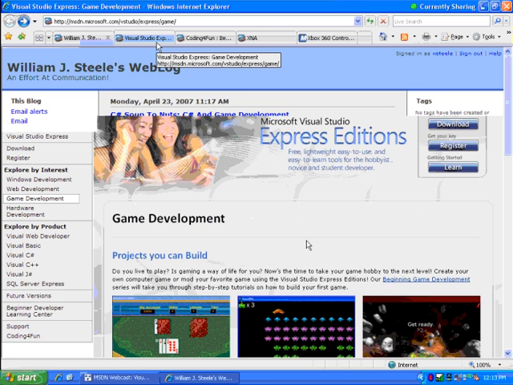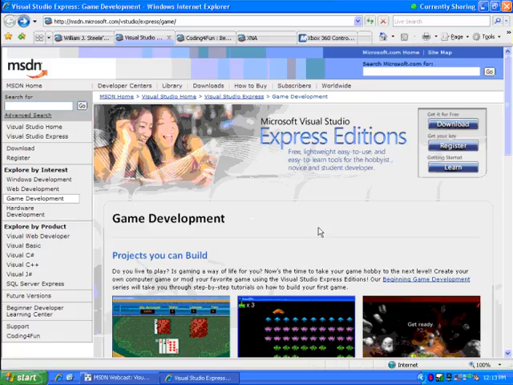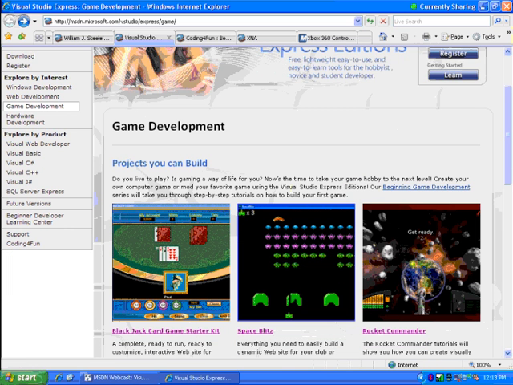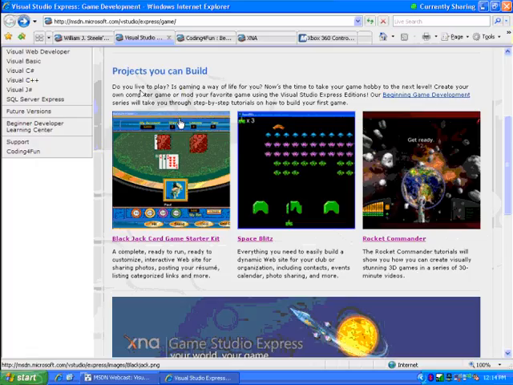So the first place I want to take you when we're talking about game development in Express is the Microsoft Visual Studio Express site. And we actually have a site specifically off of that for game development. So vstudio/express/game will take you right to our game development site. Now, we've done a lot of things out here. There's quite a bit of information out here on actually building games. Let's just go through a few of them. First off, you see right here we have projects that you can build. And these projects actually represent 3 different starter kits. Actually 2 starter kits and 1 full game that you can download and start learning about.